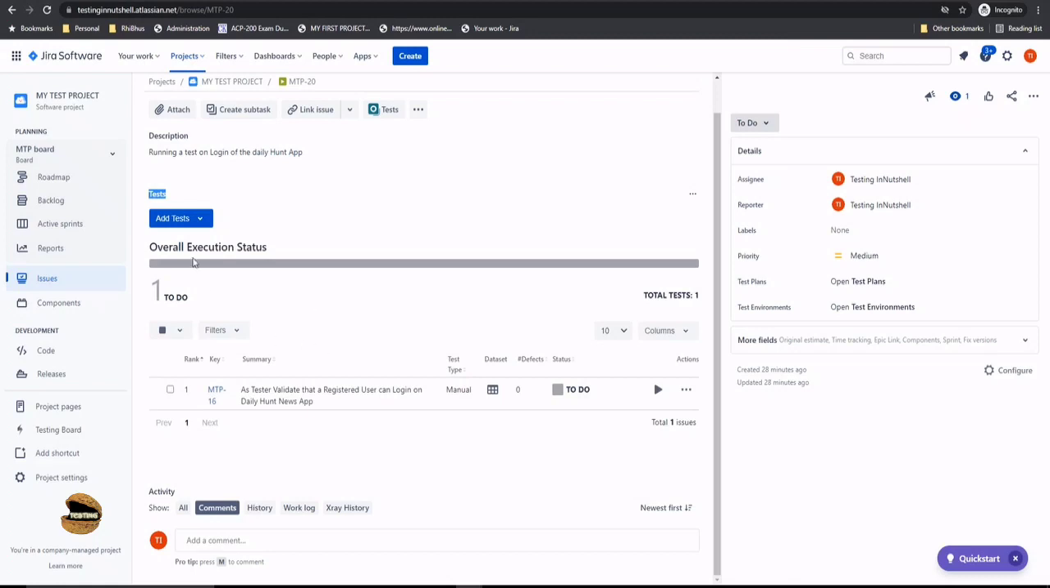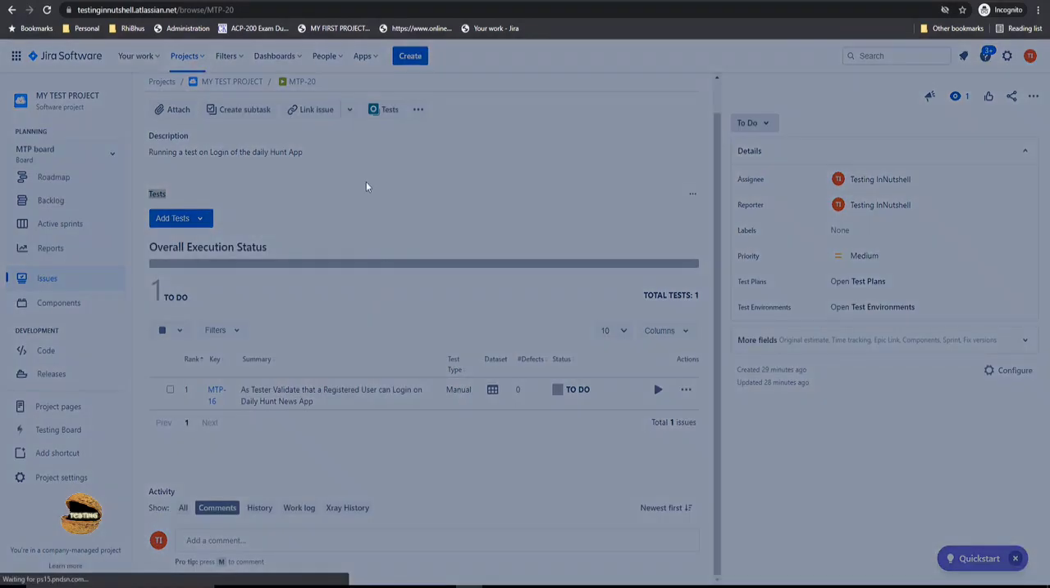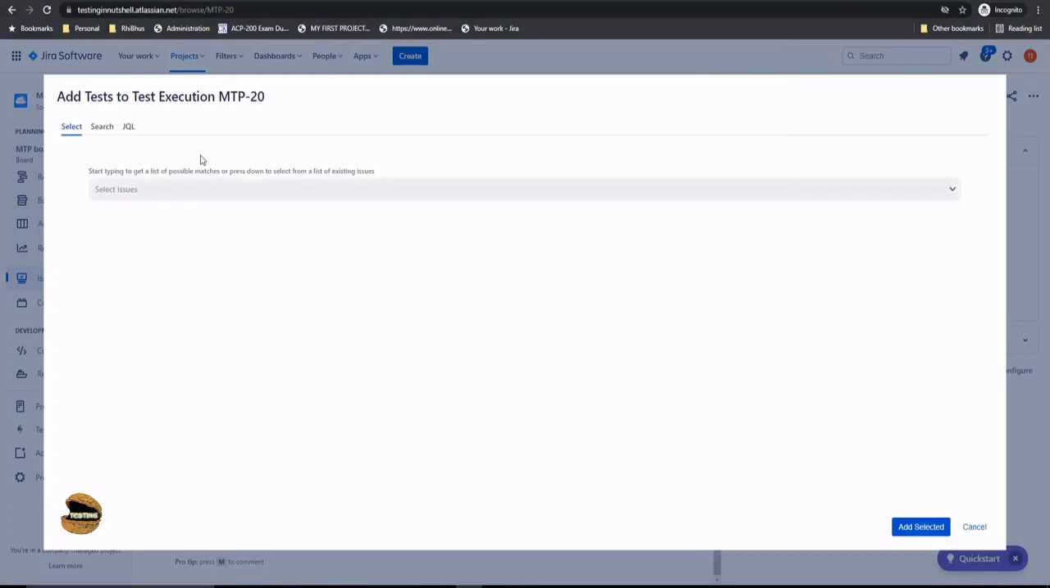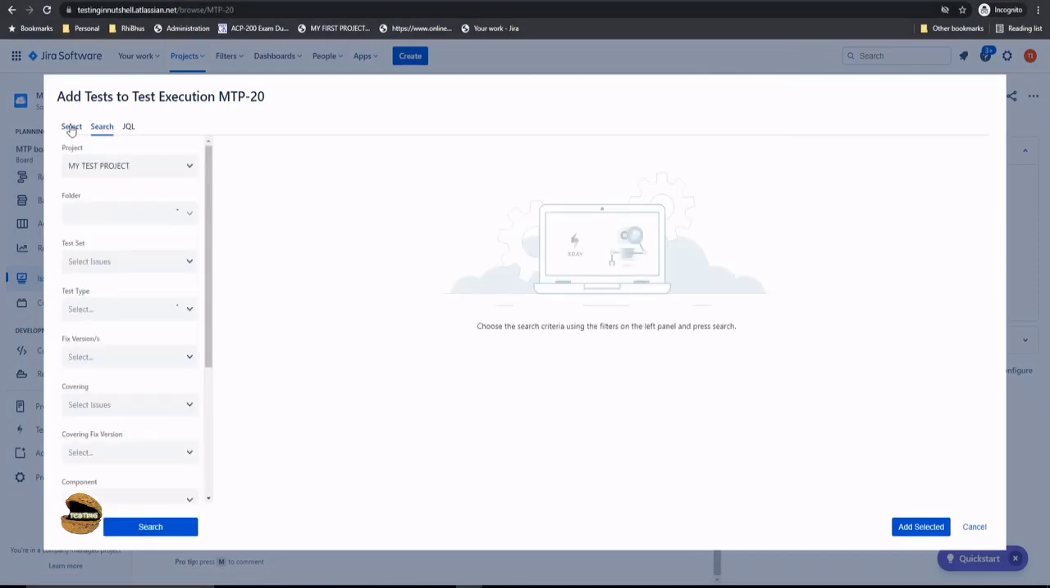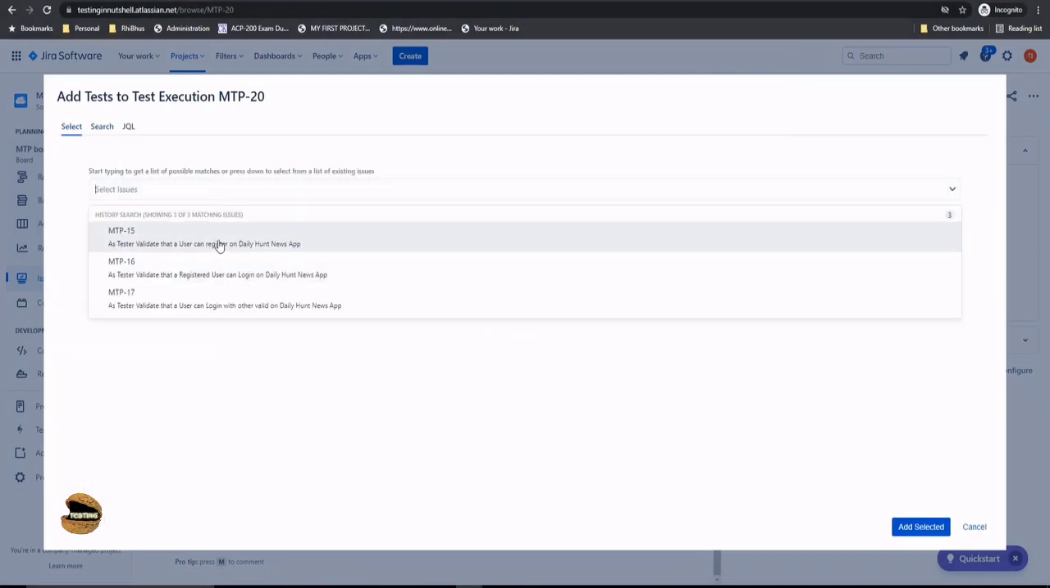And it will show you the overall status bar here, how many tests are there in this execution, and how many are executed, how many are yet to do. So let me add a few more tests just for our reference, so that we can see how the progress bar will change and the count will show, and if we talk about executing some of them, how the difference will be.